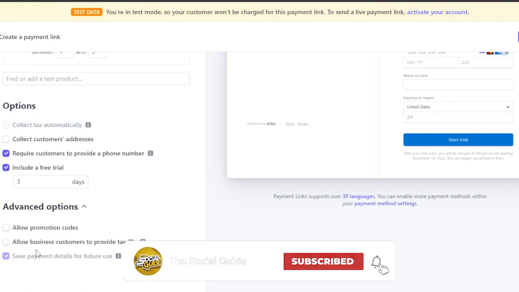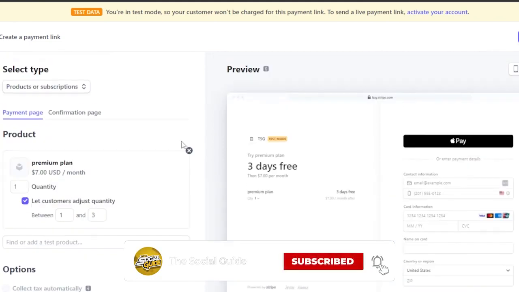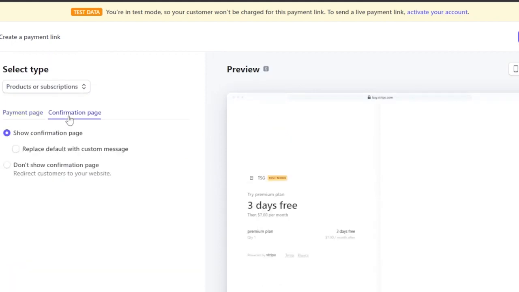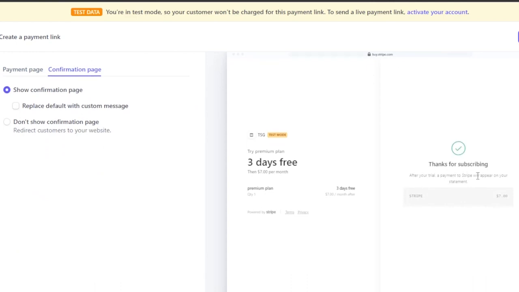For now, I'm gonna leave these options. Once you're done with the payment page, you're going to move on to the confirmation page. And here, this is what it will look like. Thanks for subscribing with Stripe. Okay, show confirmation page, replace default with custom message, or don't show confirmation page.